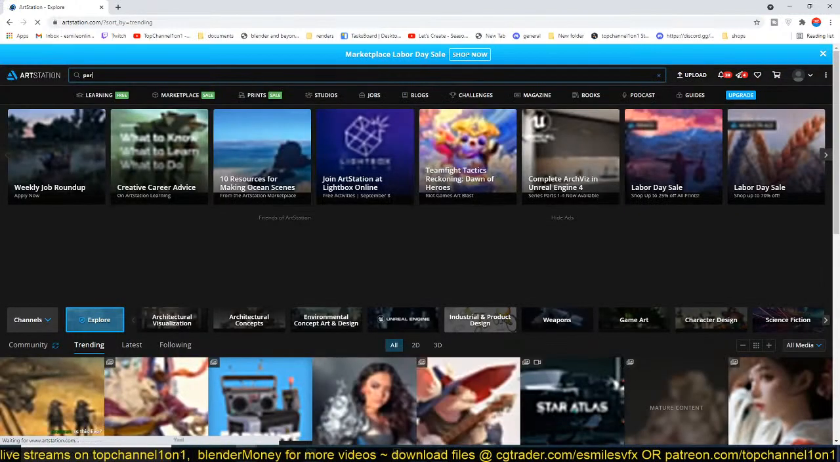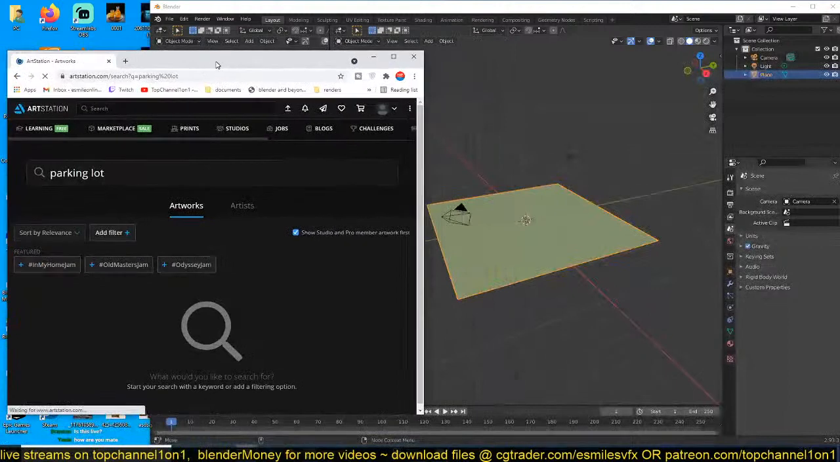So let's look at some parking lots, just for inspiration.